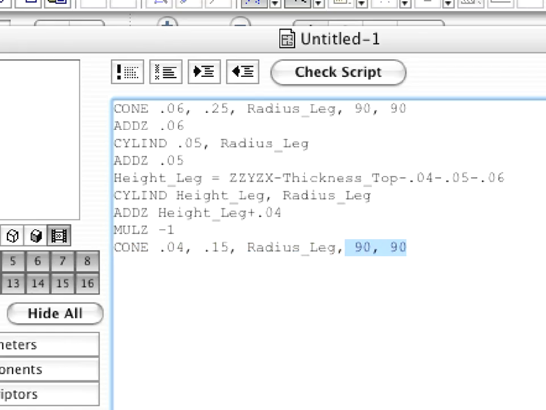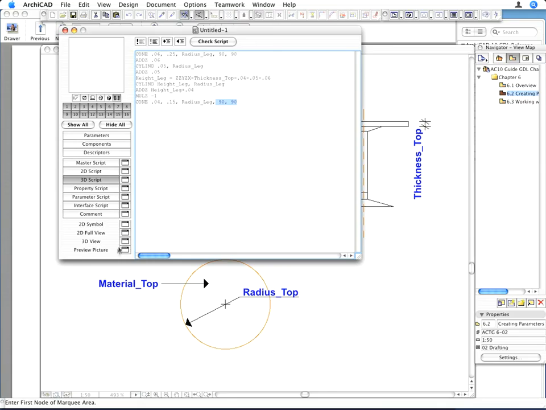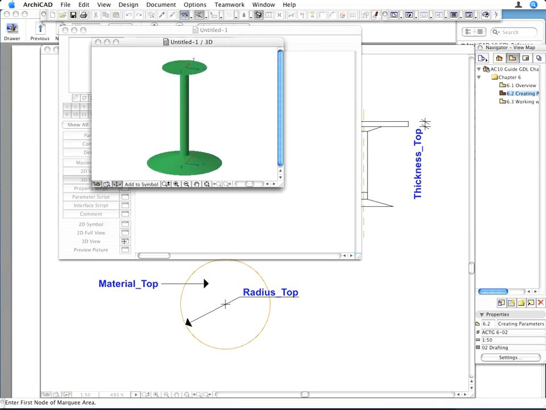This will generate the upside-down cone. Activate the 3D view to see the result. As you can see, the upside-down cone adjoins the top of the leg portion. This is why, in step 16, we moved the local coordinate system by the value of the leg, height_leg, plus the height of the upper cone, 0.04.